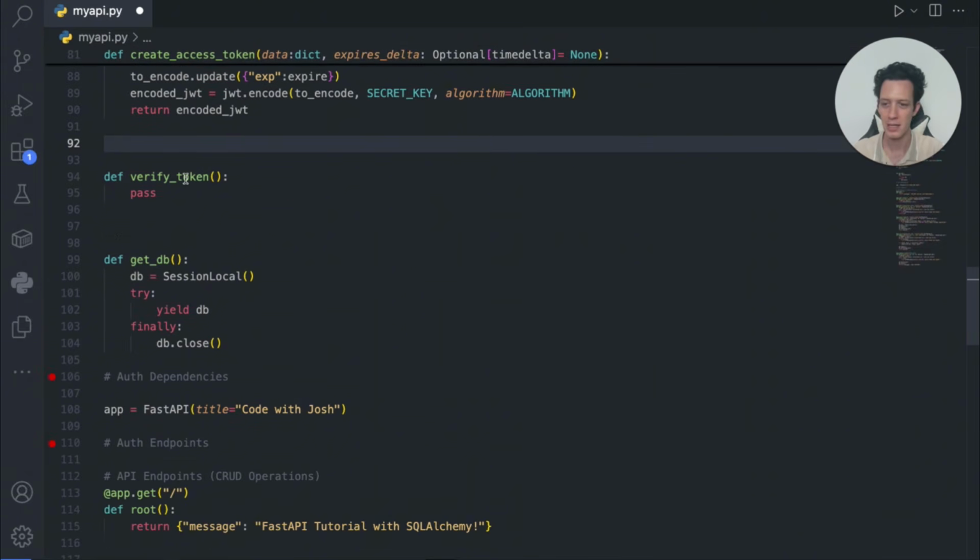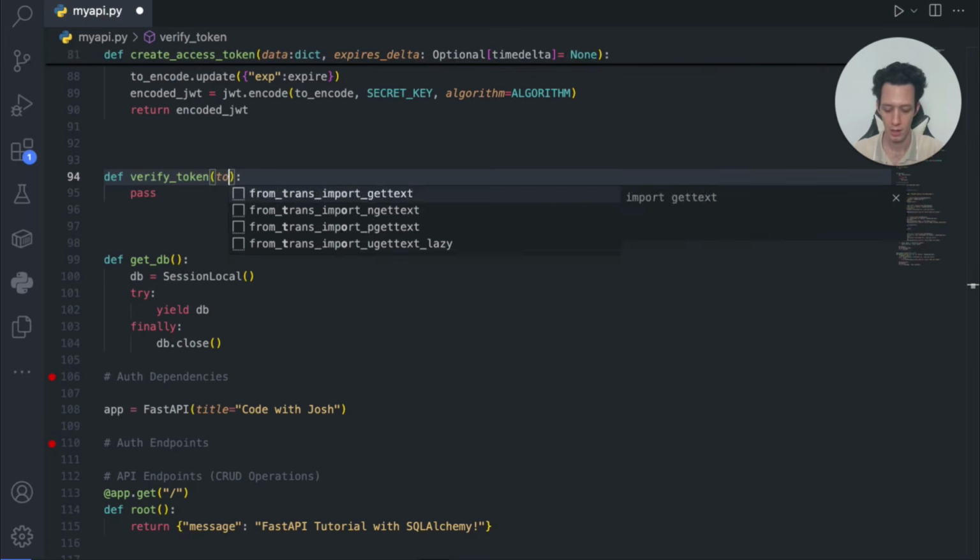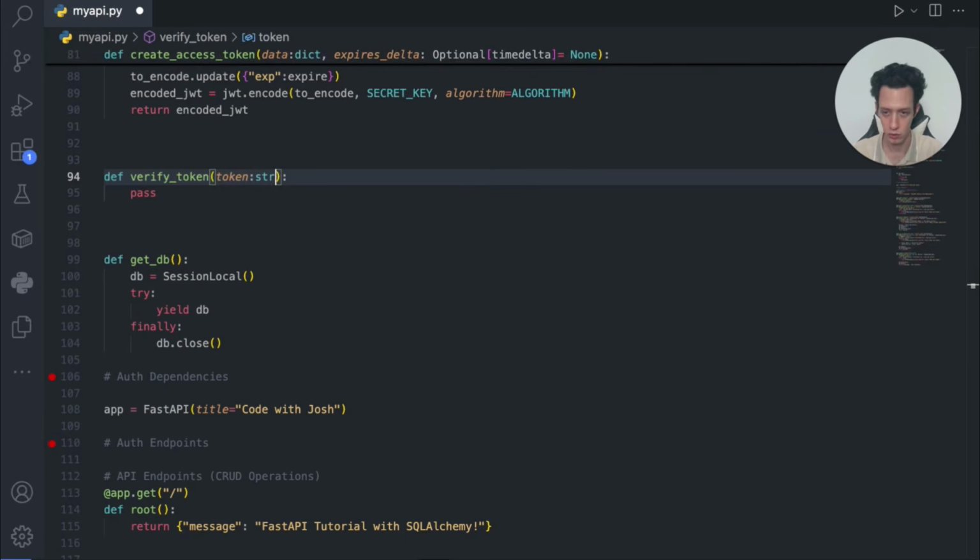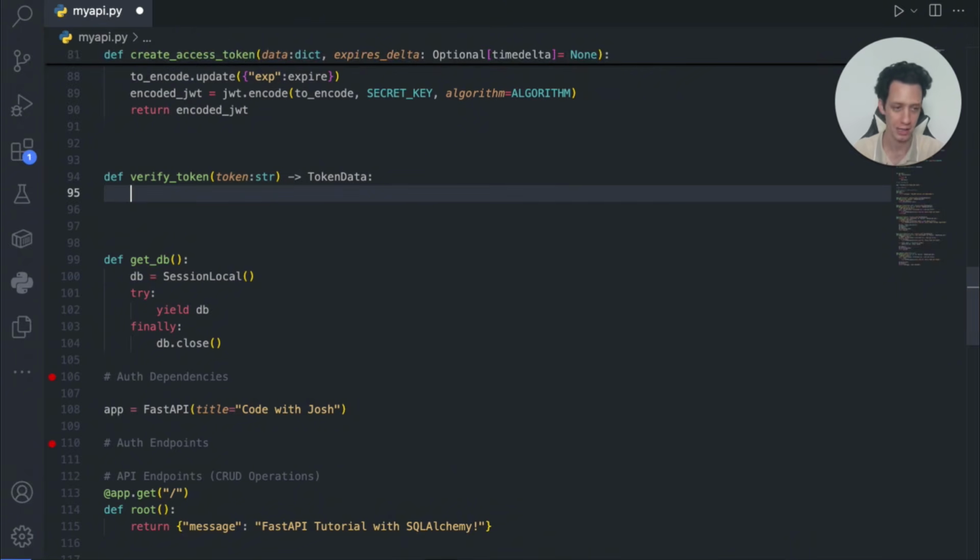So I shouldn't be able to delete myself if I'm the one logged in. And I want to make sure that the token is still valid, that we can do stuff with it, right? So right here inside verify_token, this will take our token, which is a string, and this is going to output our token data, which is a class that we made for this. That was one of those Pydantic models we made.